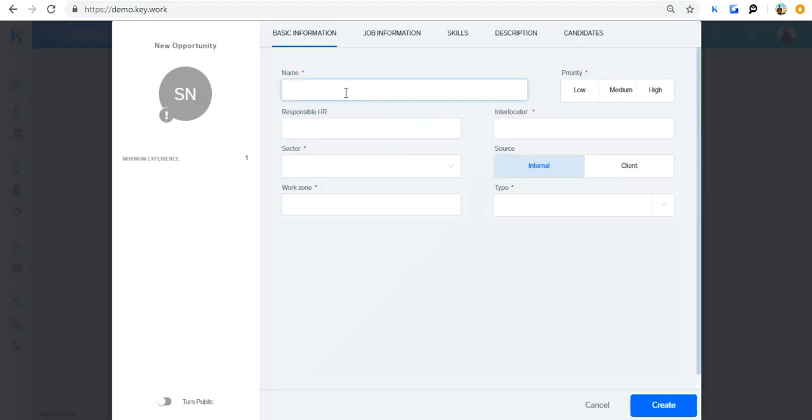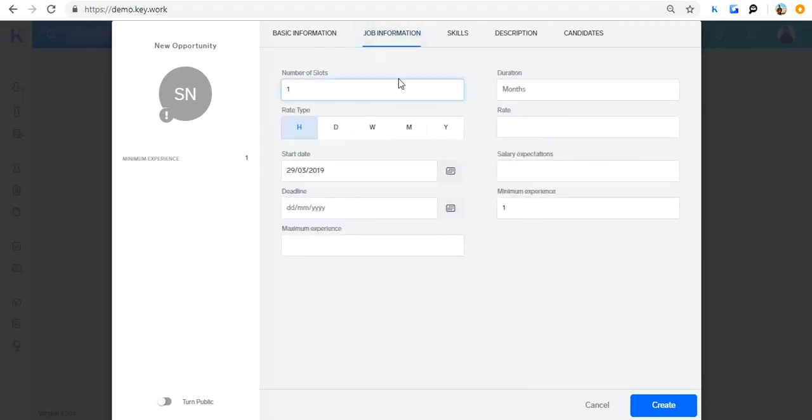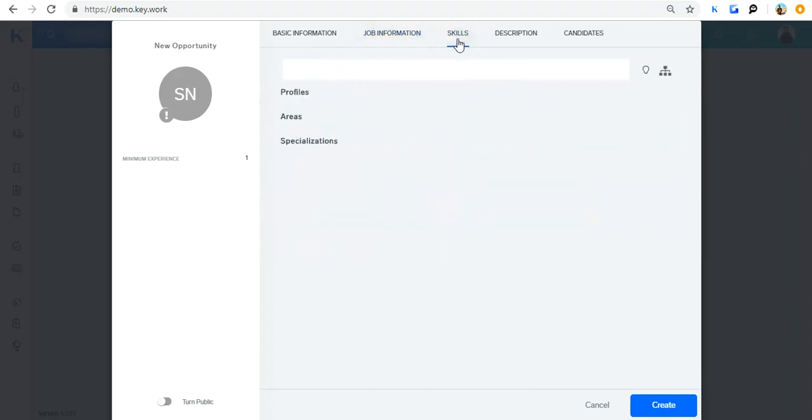You can write that opportunity's name, like if you're looking for a full stack developer or a warehouse operator. It doesn't matter, okay? Set a priority degree. You can set also a particular recruiter responsible for that task. Well, and many more information, salaries, slots, and so on. And of course, the skills that you're looking for that opportunity, okay?